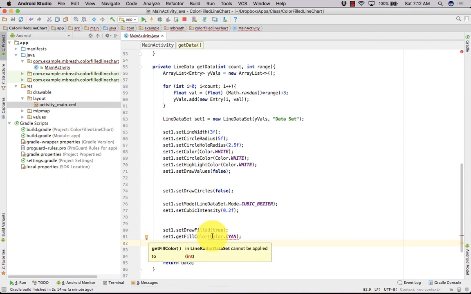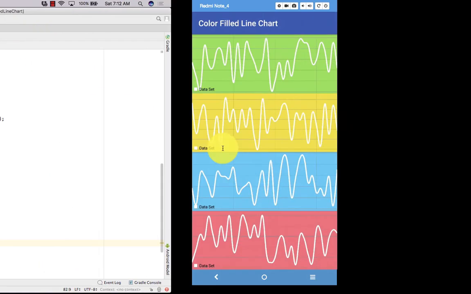I think I'm missing something here. Oh, sorry, it's setFillColor, right? So now set1 dot, but before that I would like to show you how it will look. See here, the cyan color has been filled out, but if you see here the grids are coming, and I can also set alpha here.